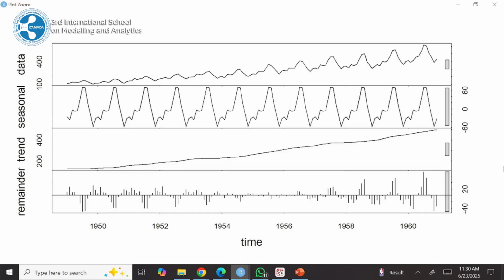The remainder is the same thing as the randomness in the data, the noise, the irregularity in the data. This remainder cannot be explained by seasonal or trend. So that's why it's classified as the remainder, the irregularity in the data.